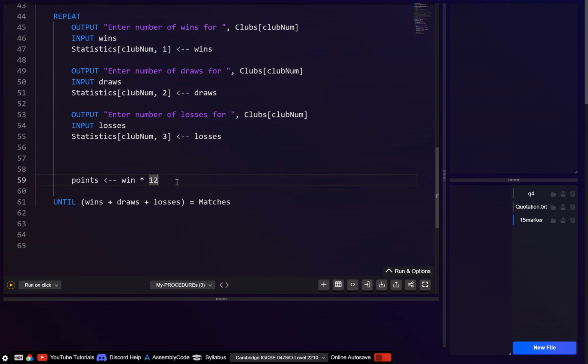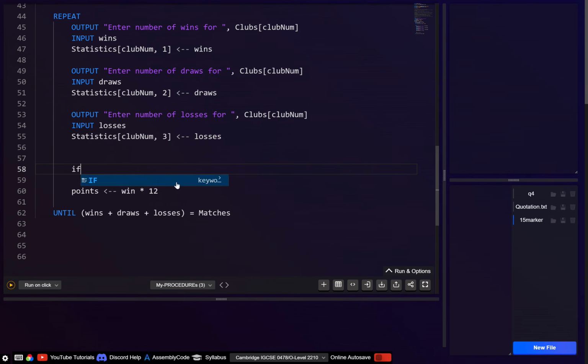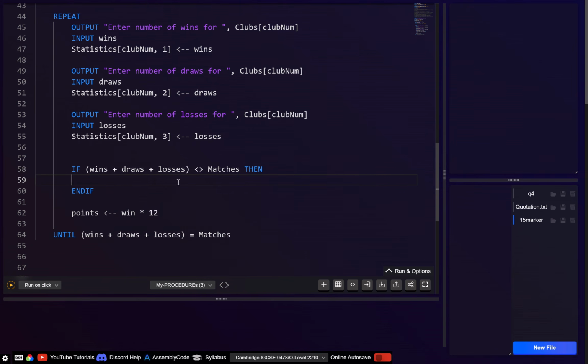And we could also have an error message. Let's go here, for example. Let's go if wins plus draws plus losses is not equal to the number of matches, then what we're going to do is output an error message. And again, you could probably have another variable that stores this rather than having to do it over and over.